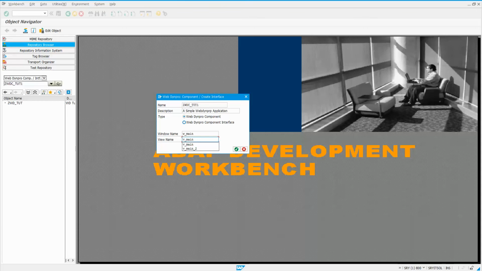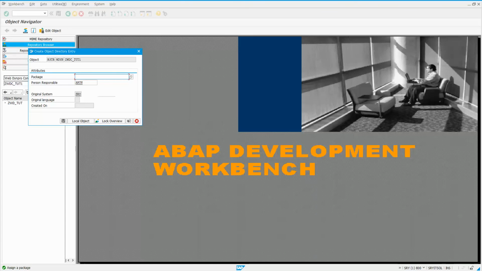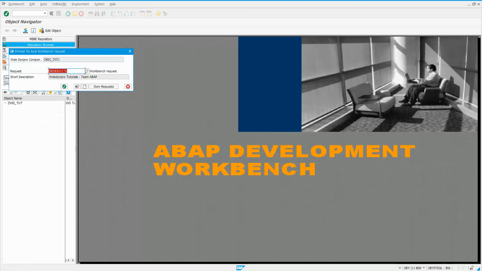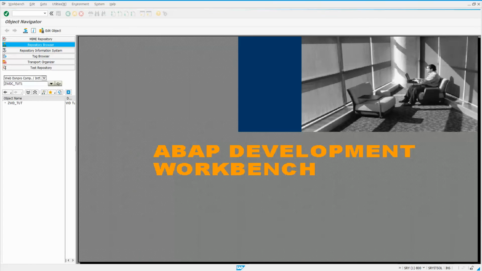So I'm just choosing this Webdynpro component, and I have renamed the window name and the view name that is to be created according to the naming convention, w underscore main and v underscore main. So I'm just putting it in a package wd underscore tit. So a Webdynpro component has been created.